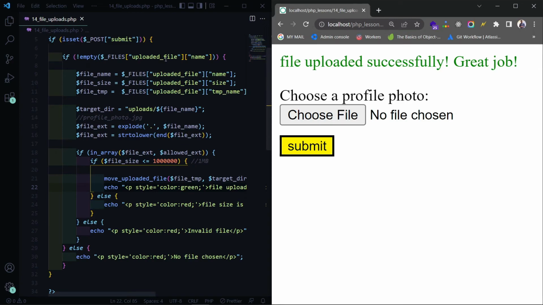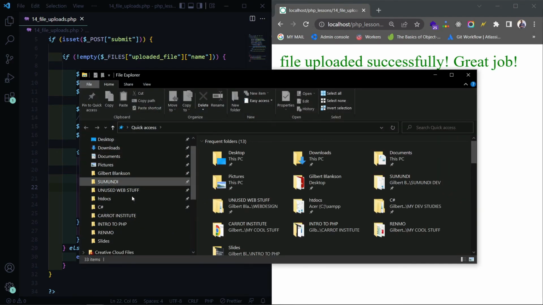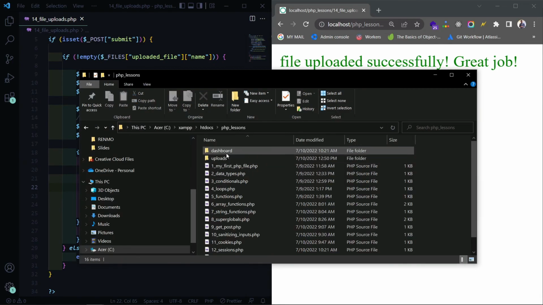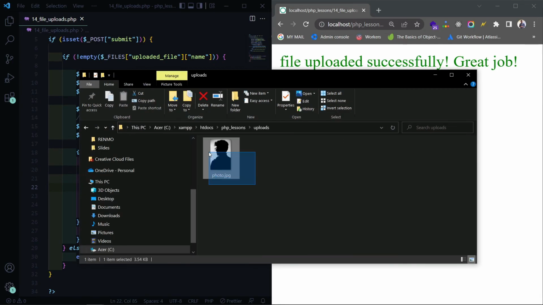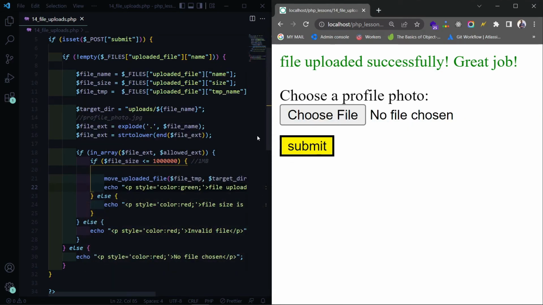So let's go check our uploads folder and see whether it's there. I go to htdocs, php lessons, uploads, and there we have it. We have our file right there. So this is PHP file uploads.